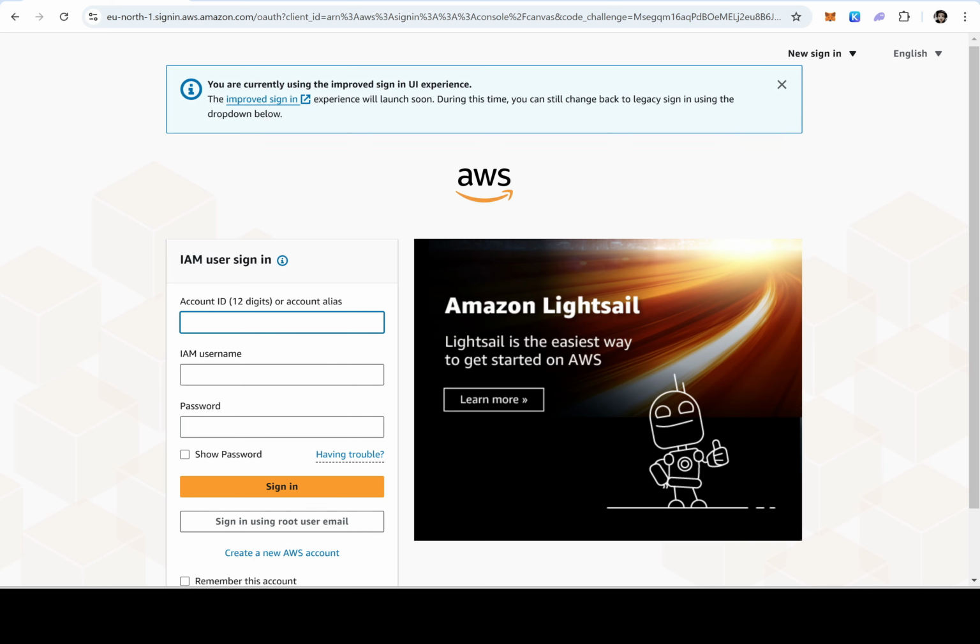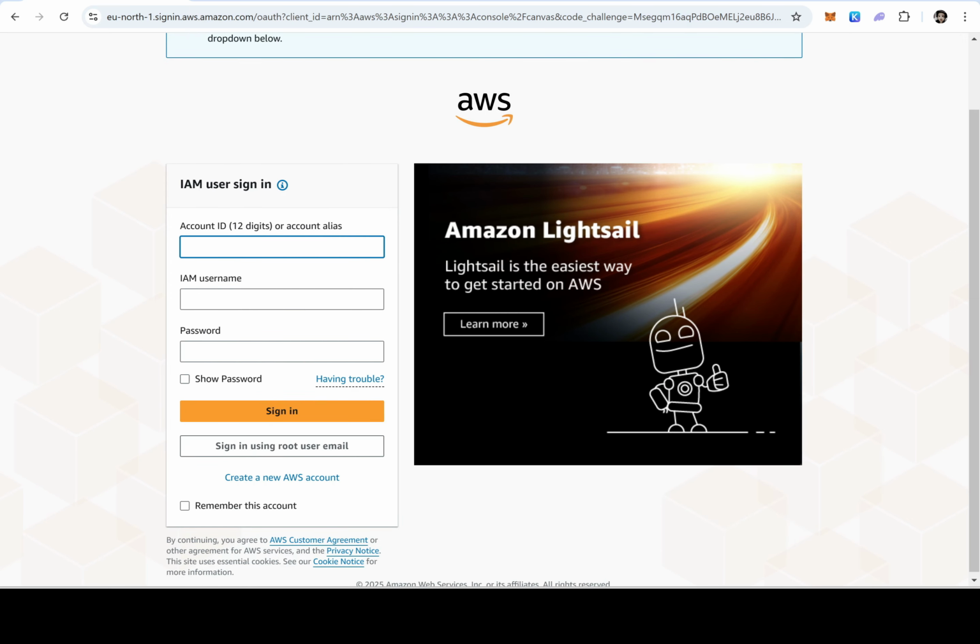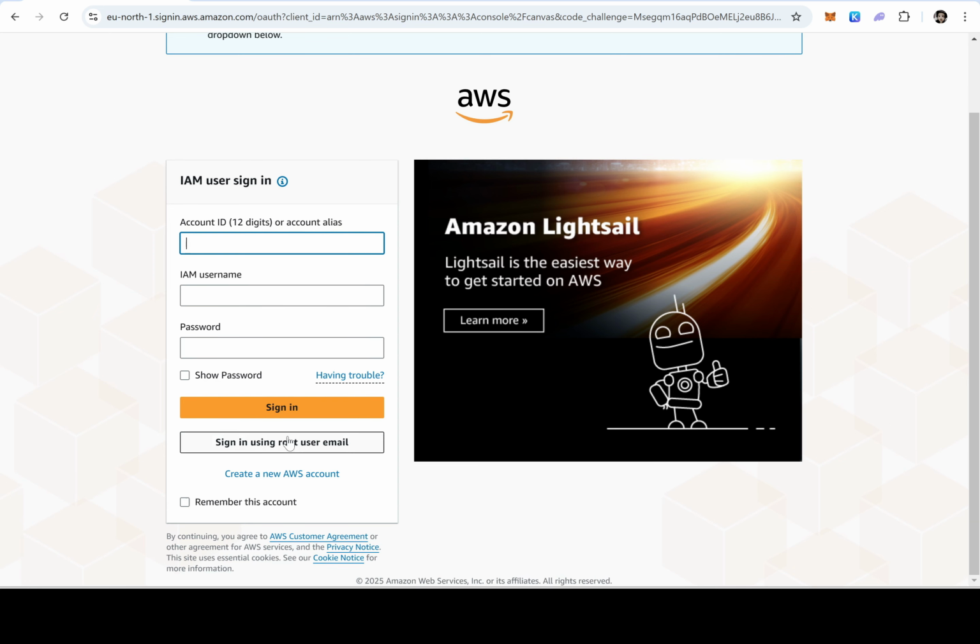And here, don't get confused because for the AWS, there are two types of users available. One is a root user and the second one is a IAM user. We will discuss about these users in detail in the next video. Root user means he is the owner of the AWS account. How to log in? To log in as a root user, here you can see one option called sign in using a root user email.